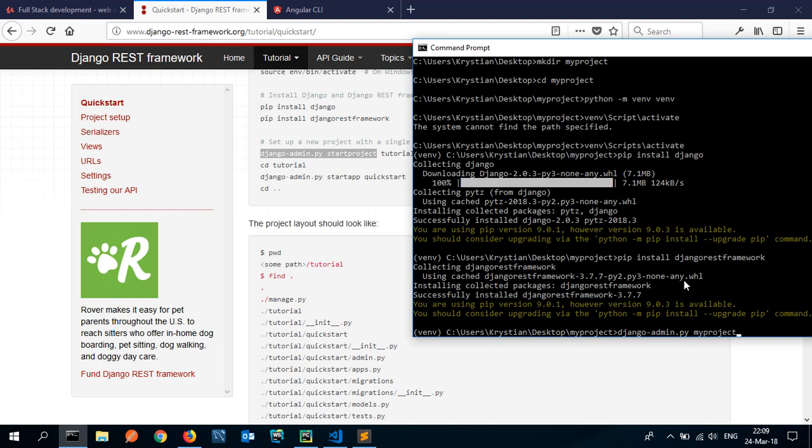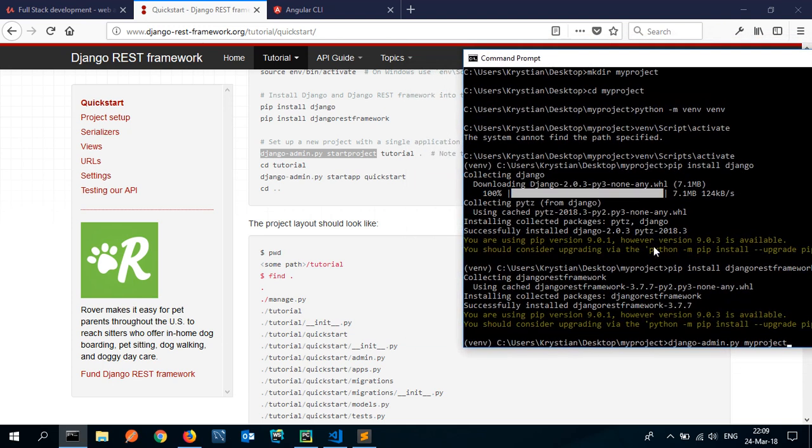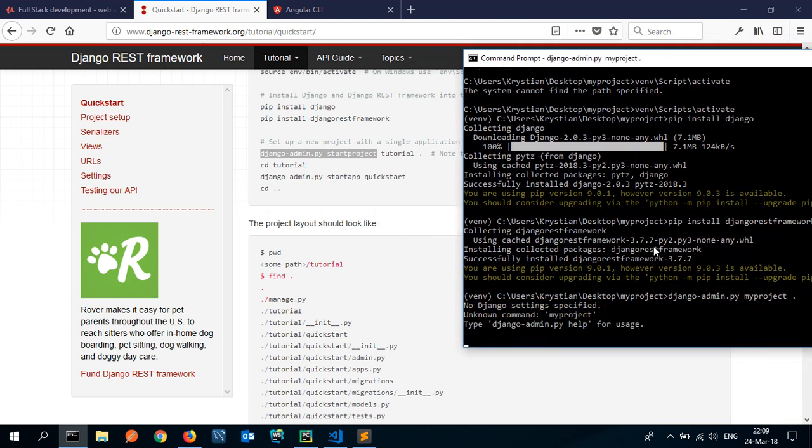You can name it whatever you like, and at the end of this just do space and dot. That means it in the current folder, and then we need to go to that folder. So the my project.